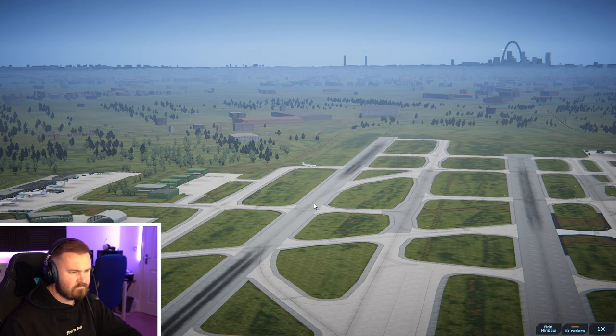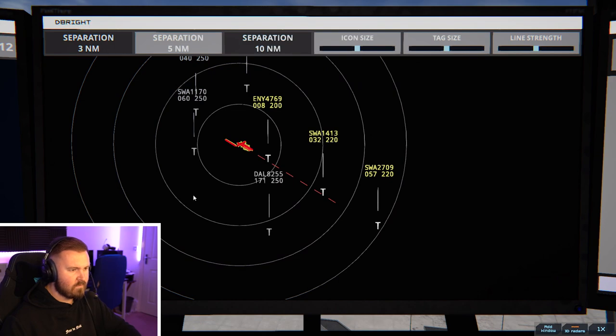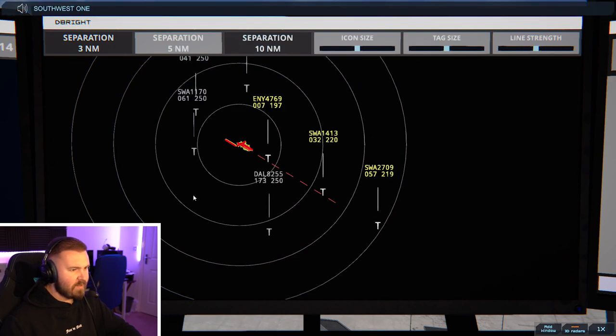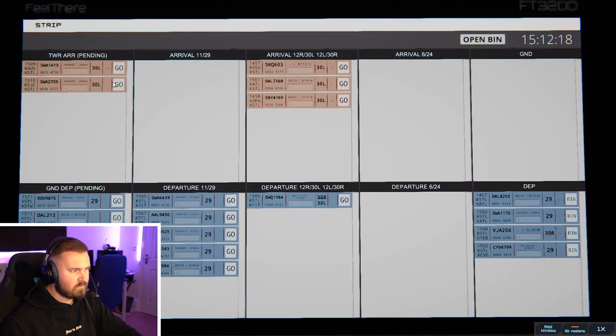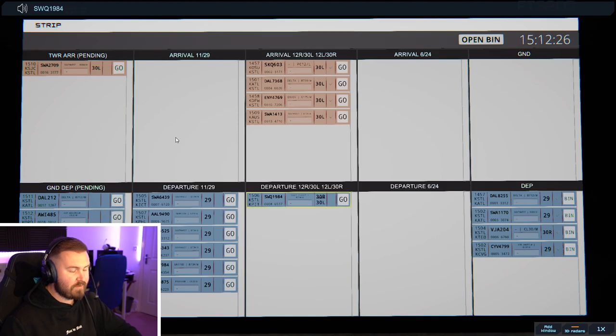St. Louis ground. United 7984 with information Charlie, requesting push and start. Southwest 1413, runway 30 left, clear to land. Runway 30 left. Did Swift Flight. Oh, I said 30 left. Southwest. Swift Flight 1984, runway 30 right, clear for immediate takeoff, upon reaching altitude 1000, contact departure.